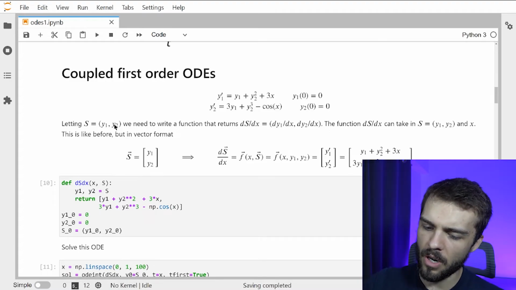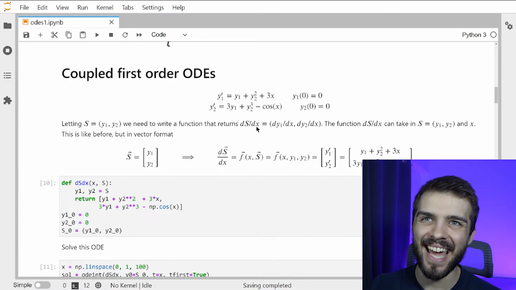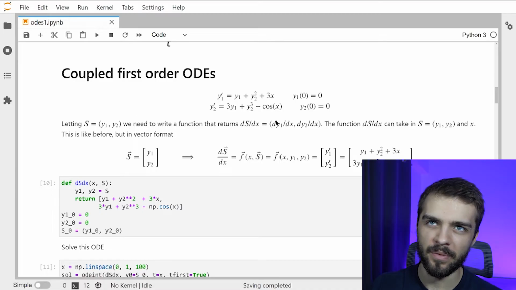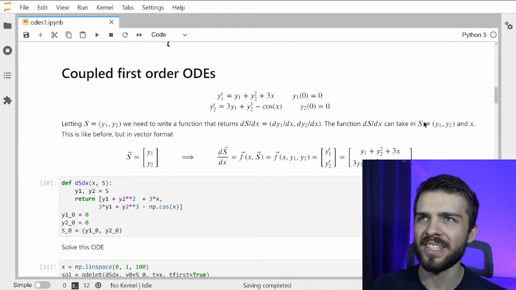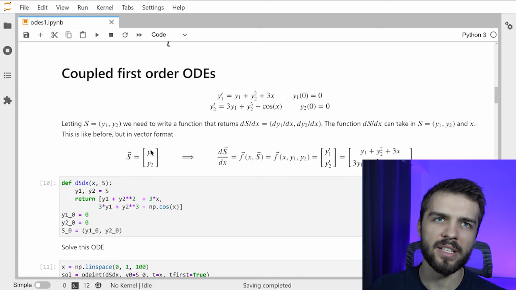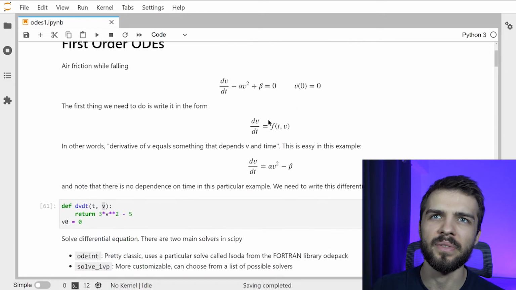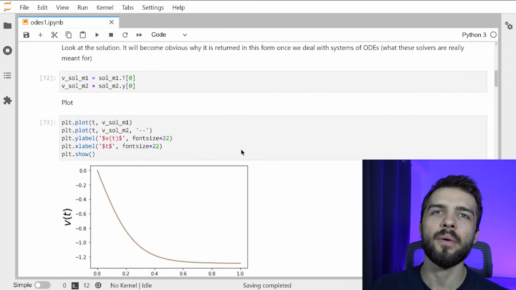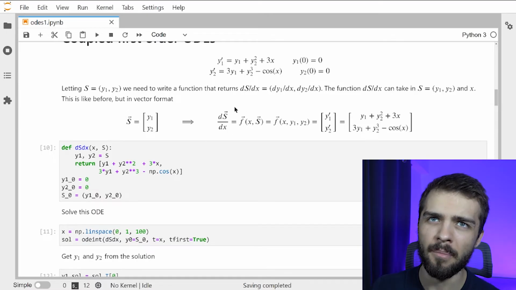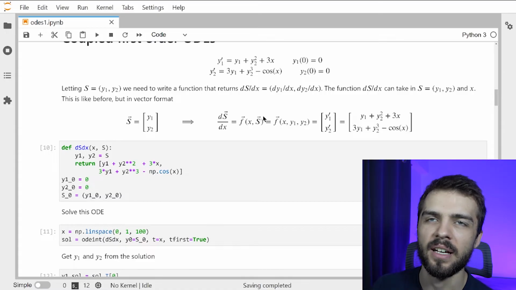Before we pass our differential equations to an ODE solver, we have to define a function, dS/dx, which of course is just the derivative of these two things. The function dS/dx takes an S, so dS/dx, which is a vector, depends on S, which is a vector, and x. So here's a vector S equal to y1, y2. dS/dx is a vector function of x and S. You can think of that as analogous to this here: dv/dt is a function of t and v. Now it's in a vector form because we have multiple variables. dS/dx is equal to f of x and S. So x is like time, and S is the thing here.